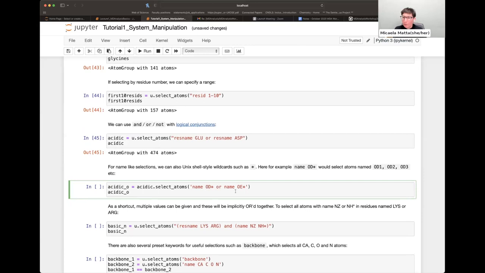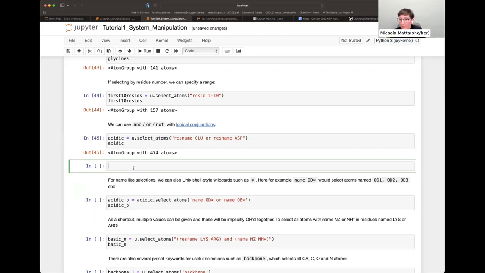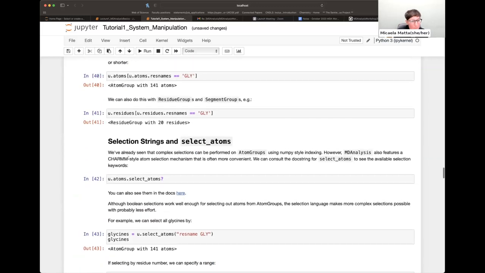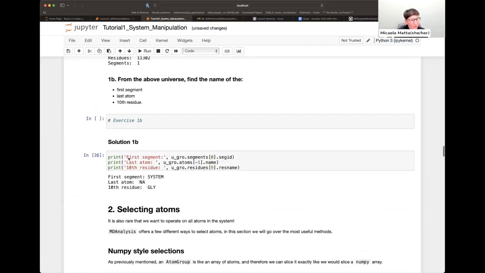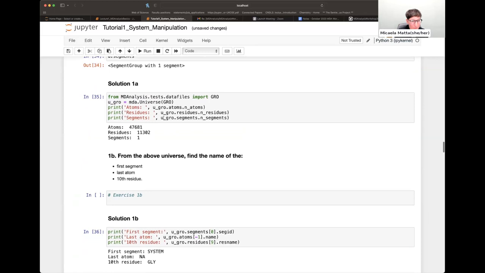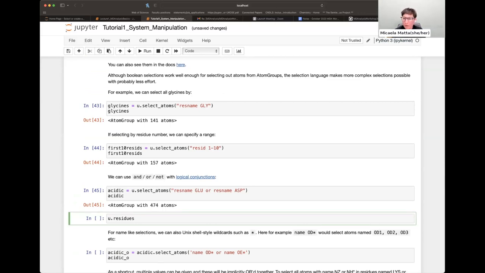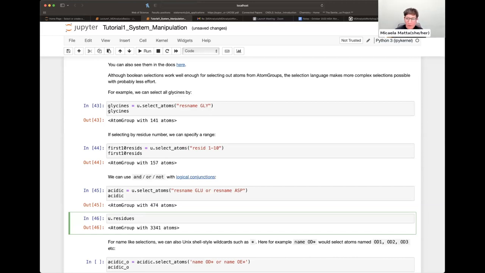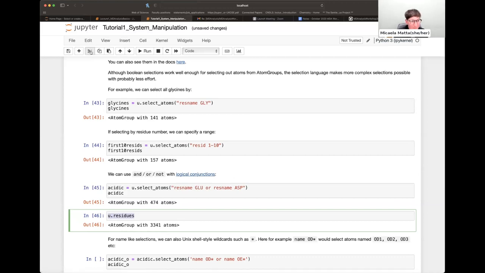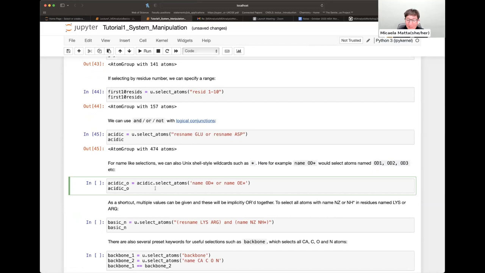Can you also make an atom group from a residue group defining all glycines? Yes. Let me try and do it. Make an atom group from a residue. So u dot residues, and then I would probably need to create a residue group and then define all glycines. Okay, somebody smarter than me is going to figure it out in the chat. Good job, Richard. Okay, I'm not going to attempt this. I had an idea, but it didn't work.